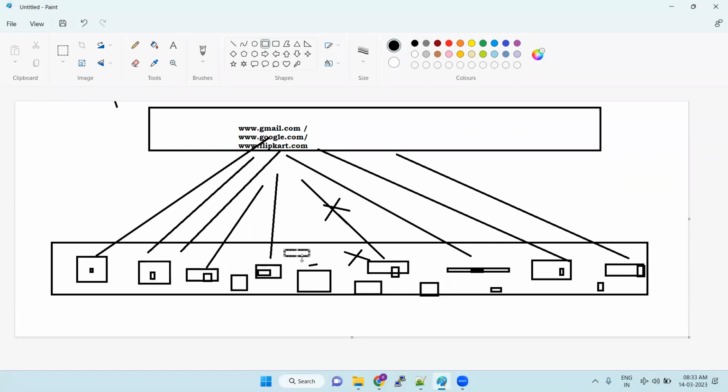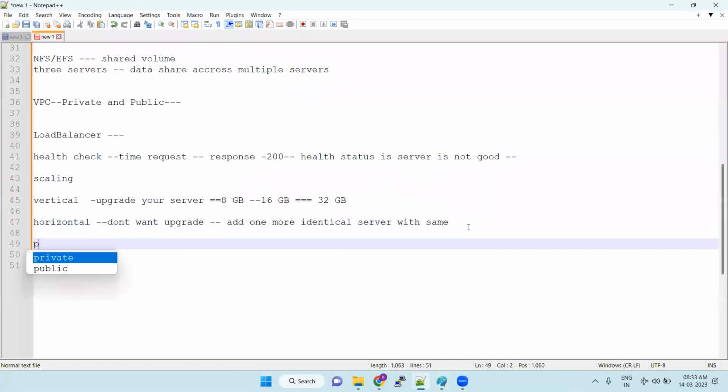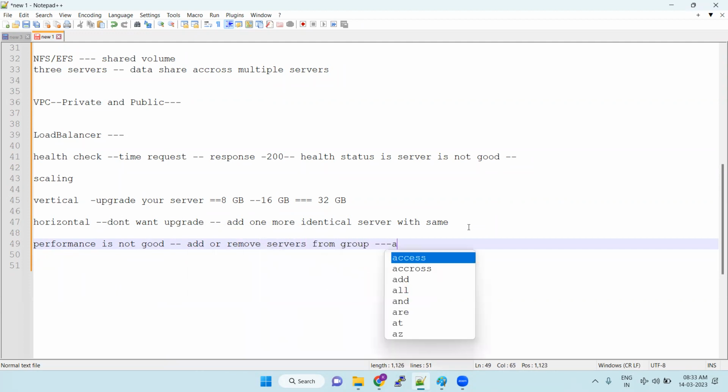So adding servers to the target groups or load balancer groups, and removing servers, based upon the performance of the system not being good, we will add or remove servers from the group. This concept we are going to call auto scaling. Auto scaling is nothing but adding and removing servers automatically, based upon certain conditions.